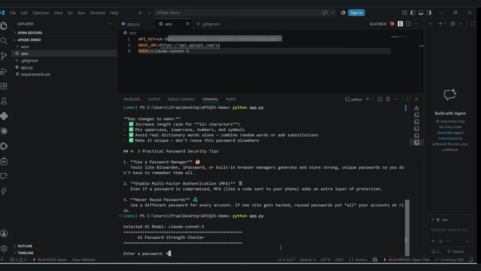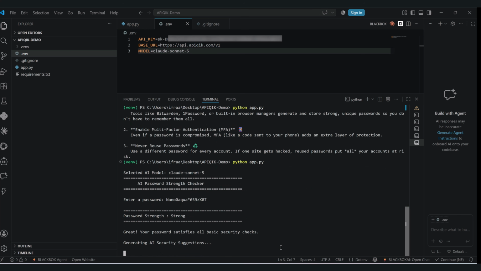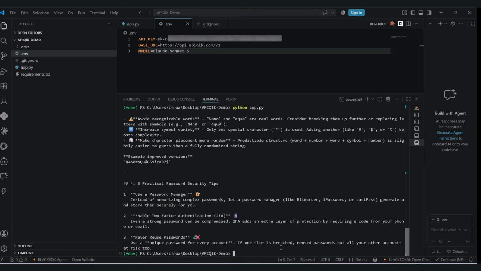Now let's try the same strong password. Just like before, the local checker classifies it as strong. Claude also rates it as strong, but its explanation focuses more on technical aspects such as password entropy, randomness, and resistance against modern attack techniques. If you prefer detailed security analysis, you'll probably appreciate Claude's style.